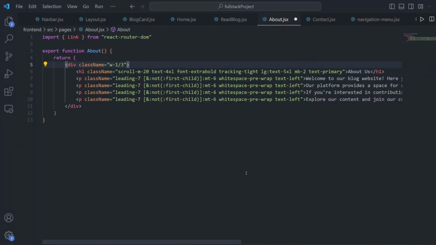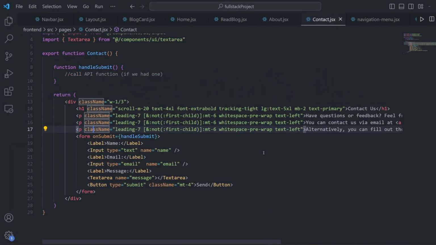A simple fix would be to go into, let's say, the contact page here, and look at these P tags. These all have text left, so let's go ahead and make these text center.